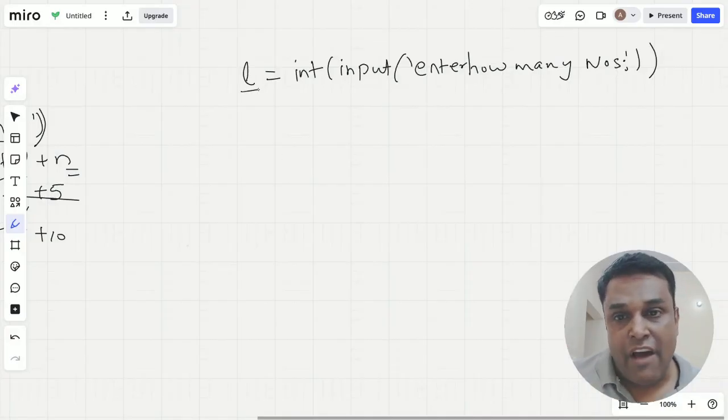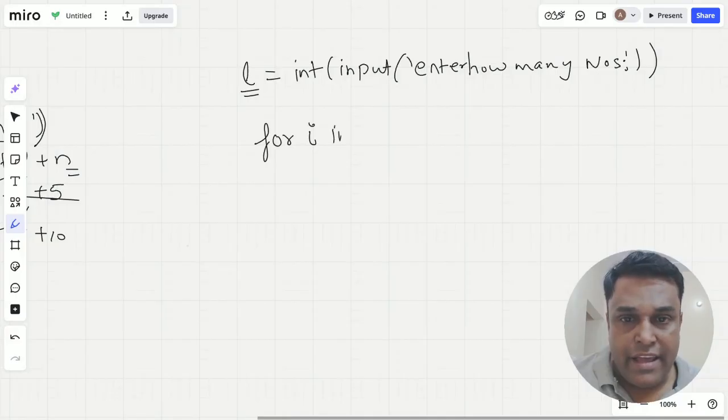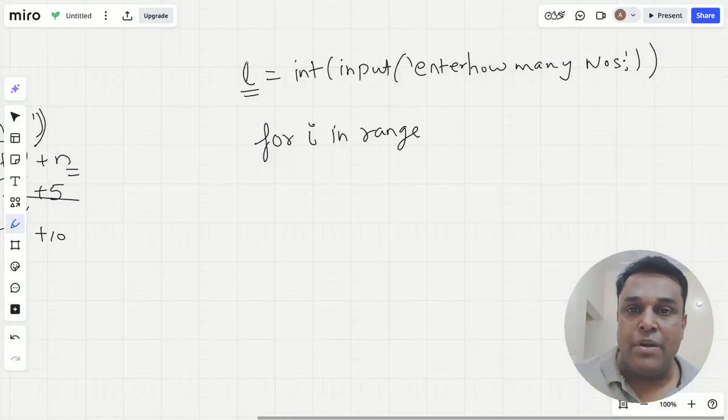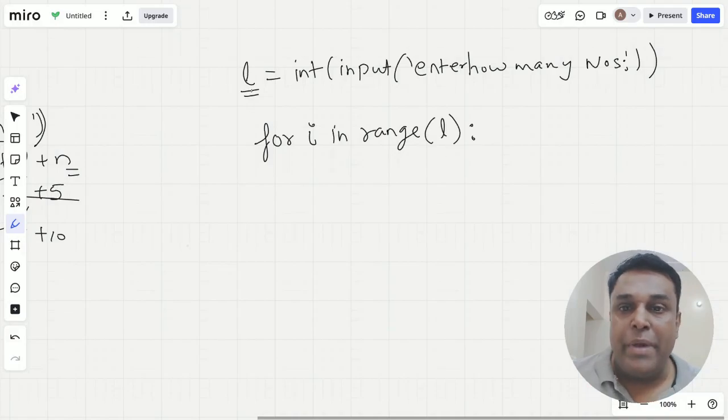Now, since we have that value in L, we can use for i in range. And now I will not pass a constant; I will pass this variable, L. Depending on the value of L, this for loop is going to have that many iterations. Suppose L is 5, the loop will go 5 times. Suppose it is 10, the loop will run 10 times, right? And this is why we require loops.